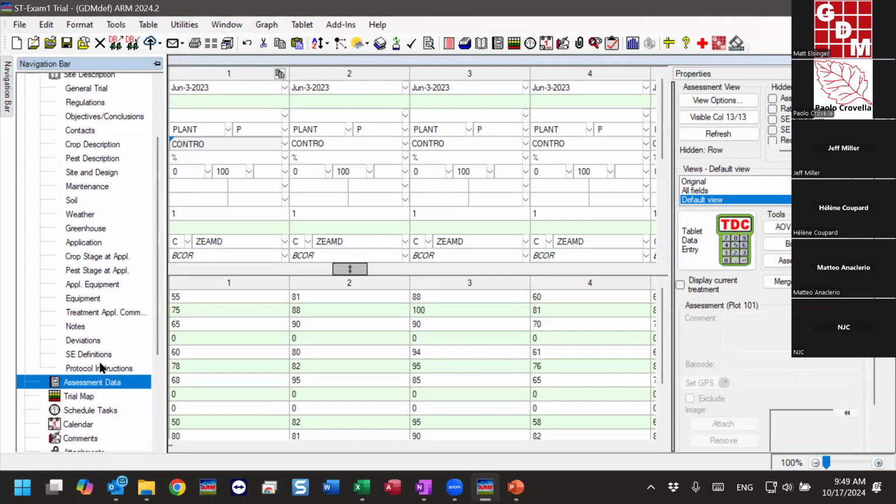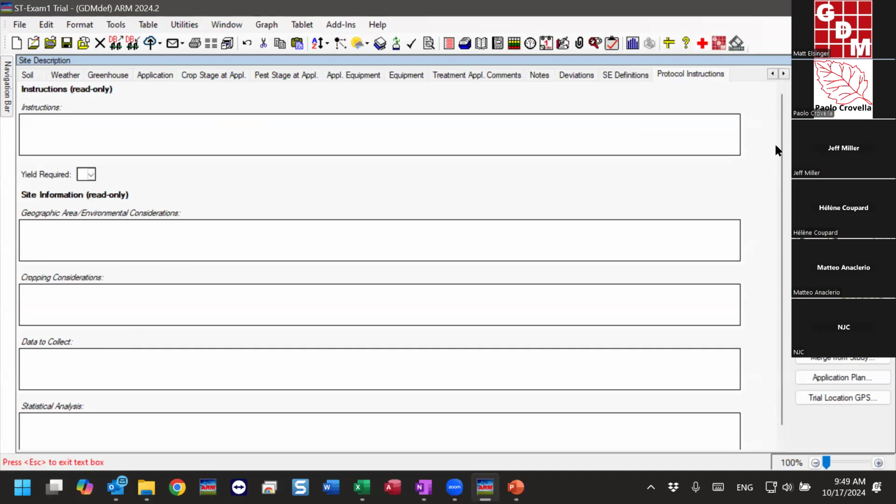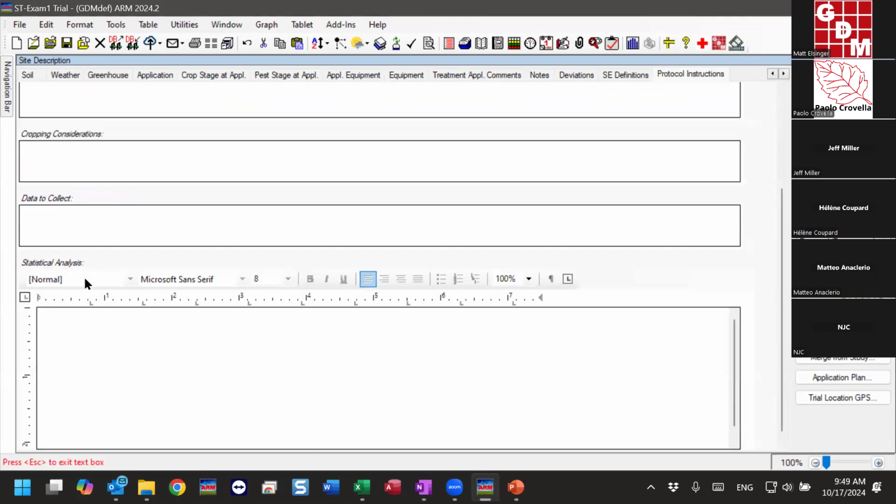Hopefully, if it's like, what does the sponsor want me to do, there are spots in the trial to make note of what you'd like to have done. In the protocol instructions, there's a field for statistical analysis. The sponsor could put in, please run this and that, and have instructions communicated that way. That is an option, but it isn't something saved in the trial itself.